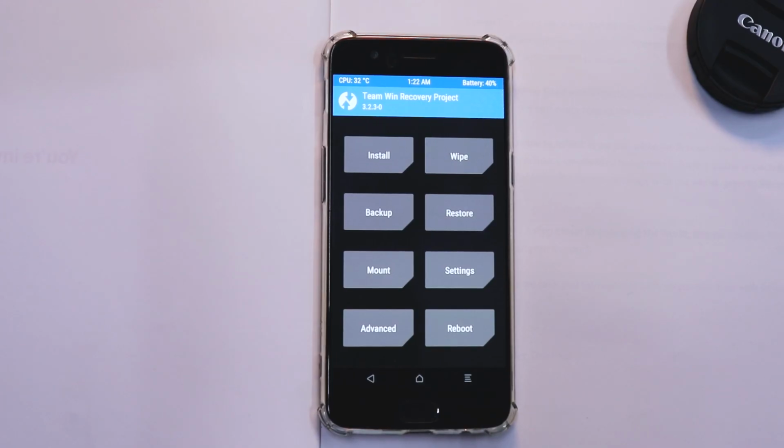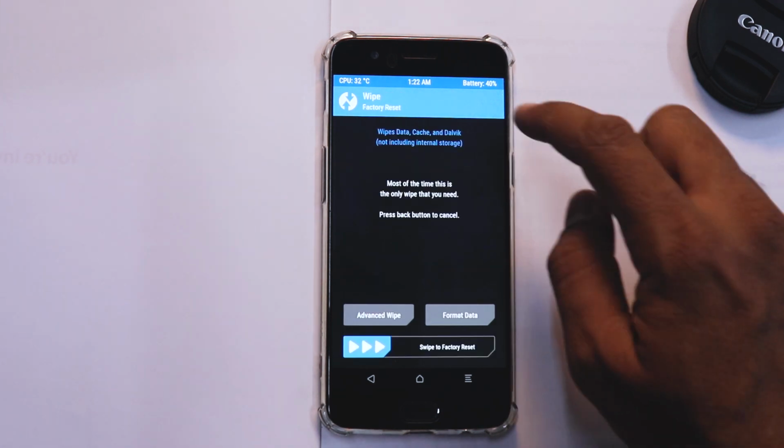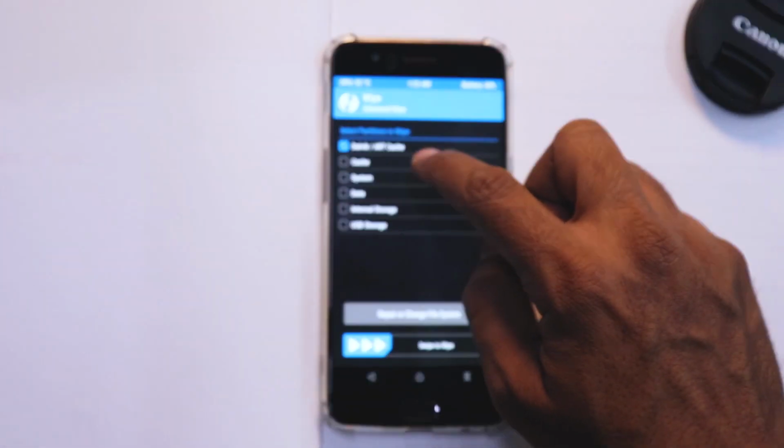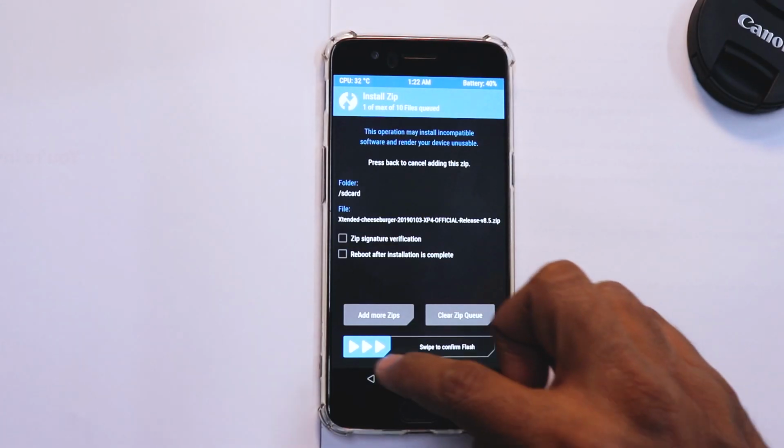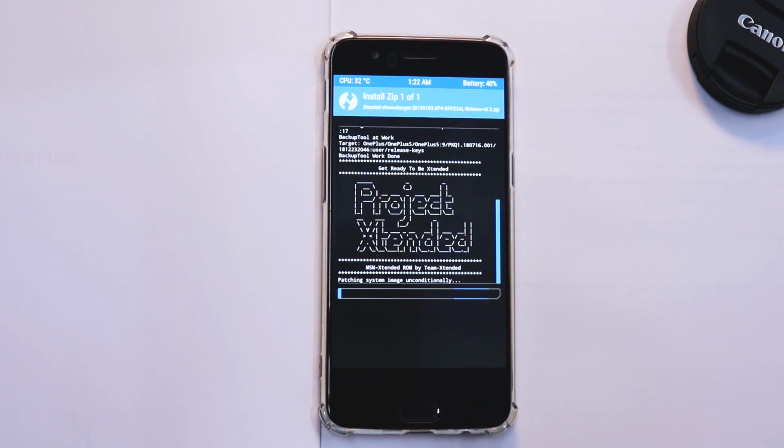All right, so we are in TWRP as always. Now, an important thing to remember is that the ROM file should be copied to your phone's internal memory, along with OpenGApps, and if you want to flash Magisk, you can do that as well. So we'll go to wipe, advanced wipe, Dalvik cache, system, data. We won't be wiping internal storage. Swipe to wipe, then go to install, select the Xtended zip, swipe to confirm flash. As always, I would like to mention that it will take 2 to 3 minutes to flash, so please be patient while that happens.